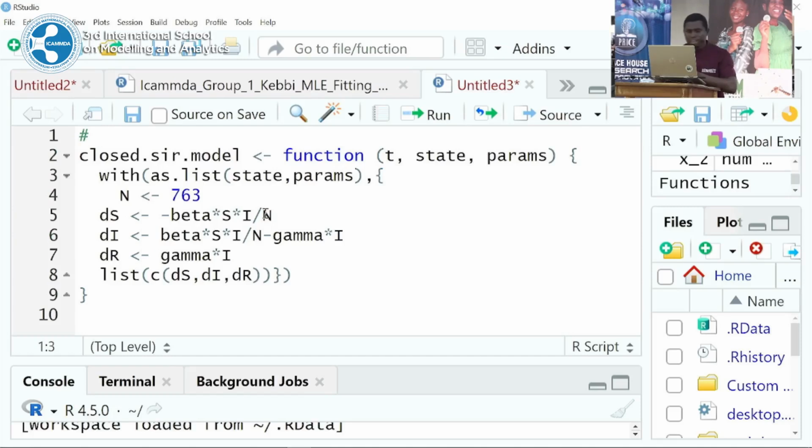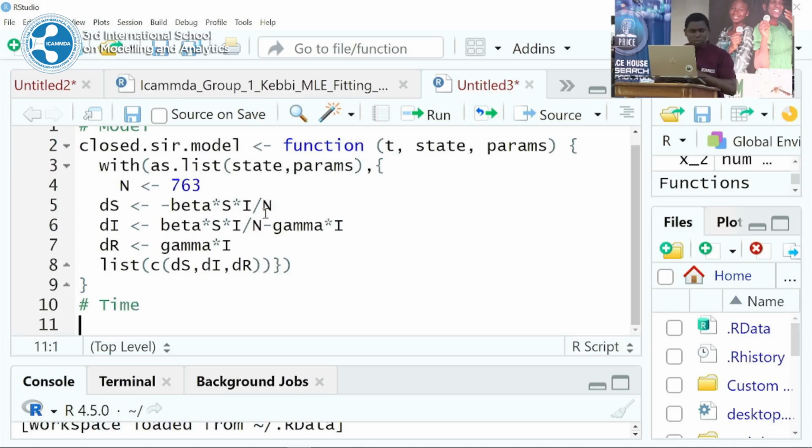What are we doing here? You can just say model, right? So this is the model. The next thing we will be putting now is we need to supply the time, right? We need to supply the time frame for our simulation. Yes?